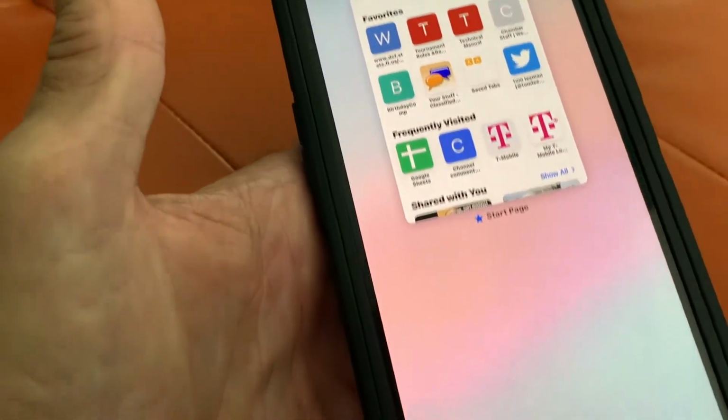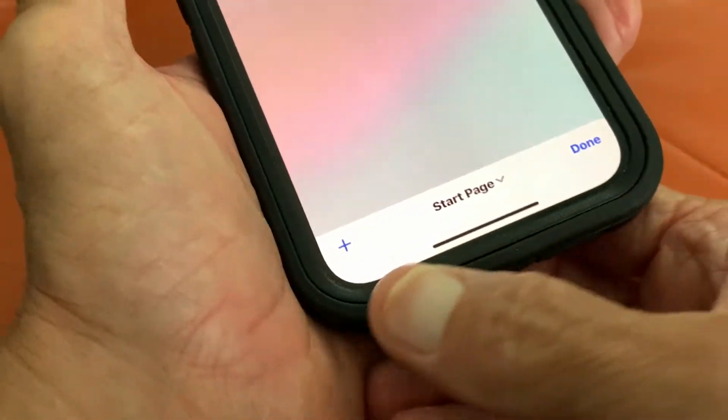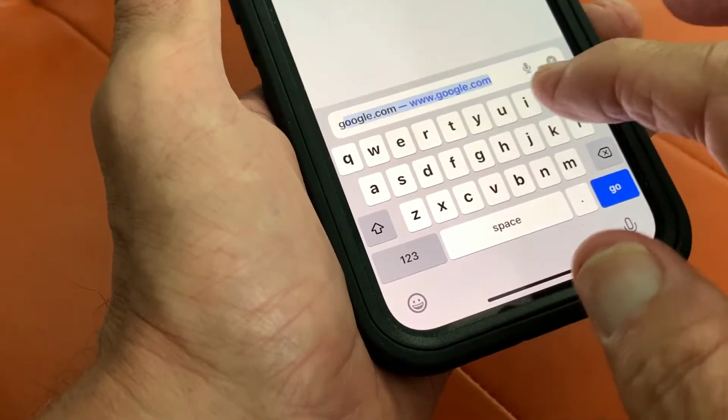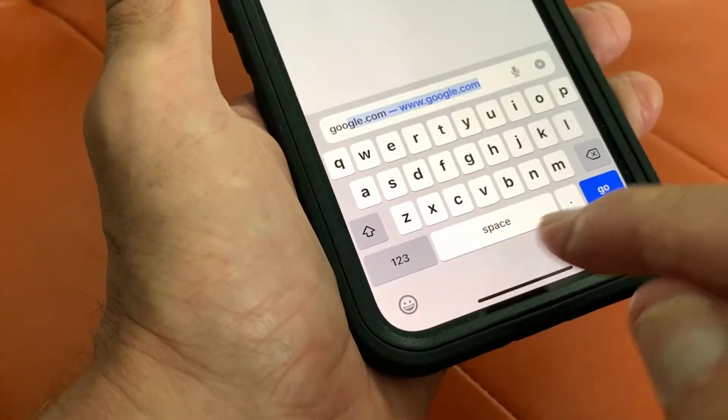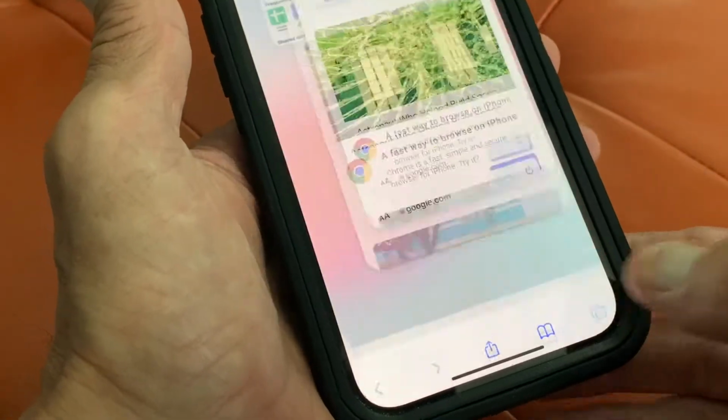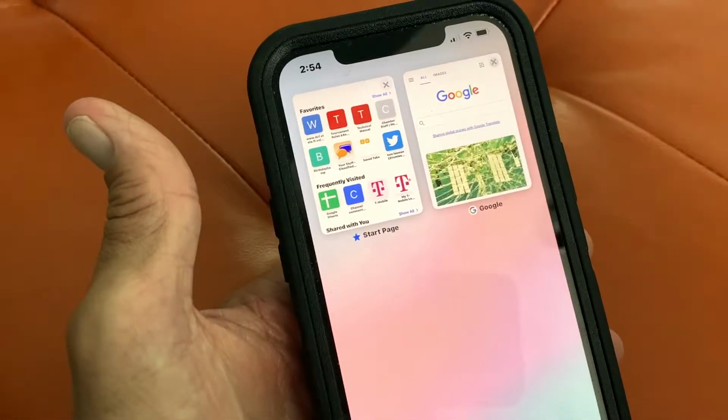So if I want to add another page, I've got to come down here, and I'm going to click the plus sign. And then I'm just going to put in there Google. And then I've got it in there, I just got to hit go. And there it is. Now, if I go back, I'm going to look, I'm going to see, I got a bunch of stuff in there.